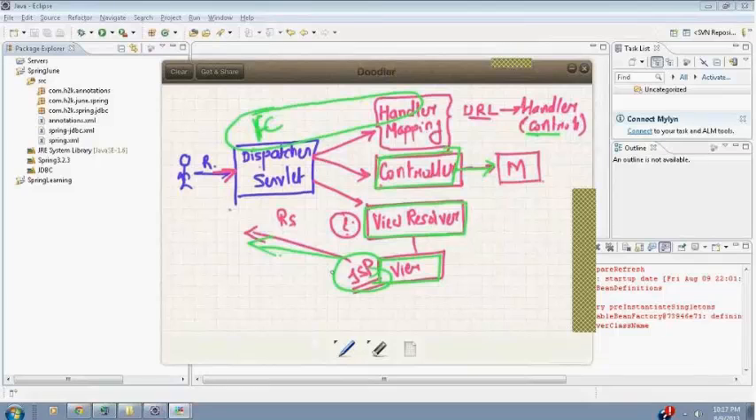So now you will be learning this particular framework called Spring MVC, which uses this terminology: dispatcher servlet, handler mapping, handler, controller, view resolver, and we will understand how to use this framework to build your web application. So we will continue that in the next class.